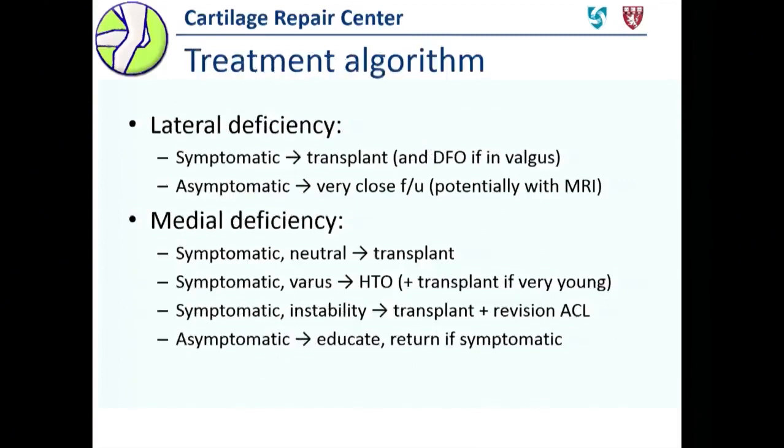So for lateral deficiency, coming up with some form of treatment algorithm. If they're symptomatic, transplant them, and if they're malaligned, also add a DFO to that. If they're asymptomatic, do really close follow-up, especially in young women who are in a little bit of valgus. They can progress very quickly. For the medial side, it's a little bit more forgiving. If they are symptomatic and they're in neutral alignment, that's a transplant. If they're symptomatic and they're in varus, for me that's an isolated HTO.